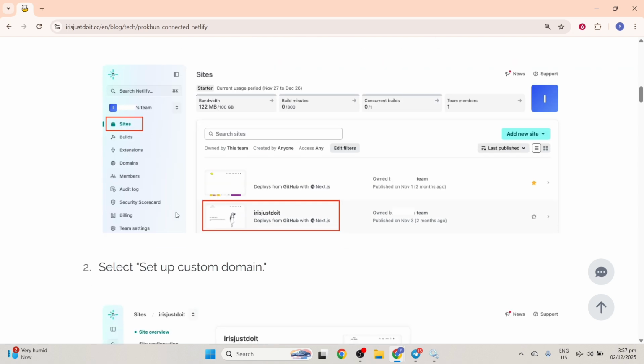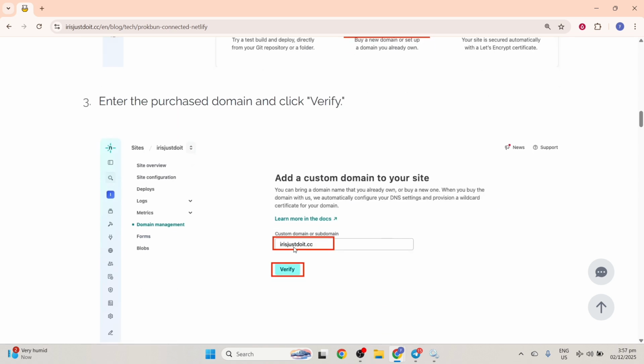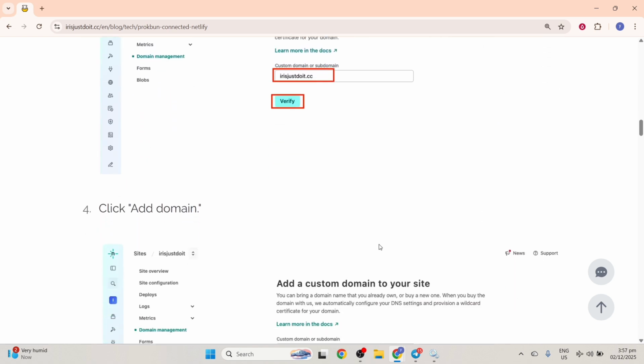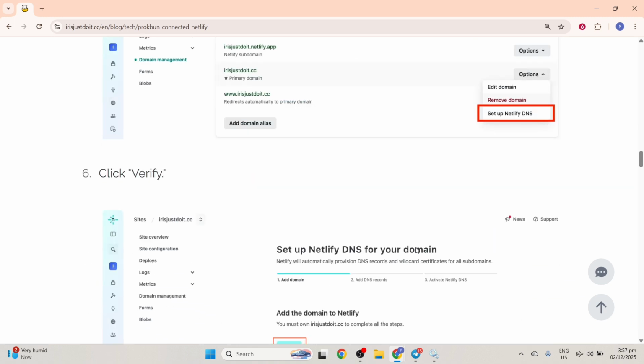Click Set up Custom Domain. Enter the domain you purchased from Porkbun, then click Verify. Next, click Add Domain. Then click Set up Netlify DNS. Click Verify and then click Add Domain again.